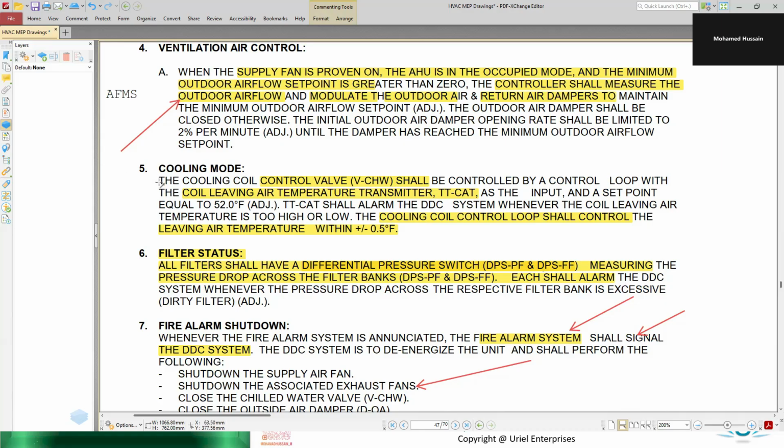If you look at the first line, the cooling coil control valve shall be controlled by a control loop. Loop means it will not end, so it happens continuously, which means it is not stating open or close. Loop means 0 to 100 modulation. The loop will go from 100 to 0 or 0 to 100, and keep on going. So here they are stating modulating, but I am still not convinced by this word. Only the word loop directly states the meaning of modulation.